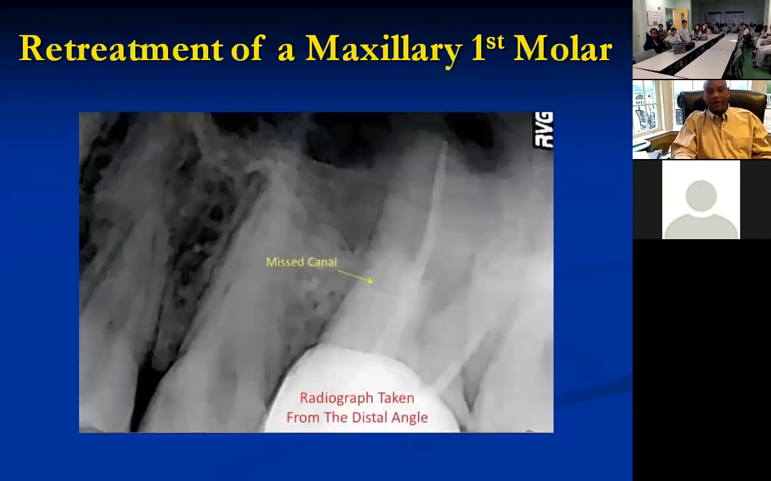So what do we do? We take an angle film. And when we take an angle film, we see that there is asymmetry of that gutta percha in that mesial buccal root. And on this radiograph, you could see there is a missed canal. You could actually see the missed canal on a radiograph. So we know what we have to do when we retreat this tooth.